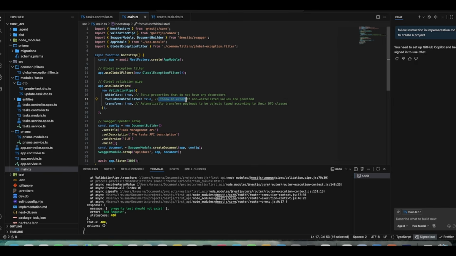forbidNonWhitelisted true, while whitelist simply removes extra fields. Setting this to true will actually reject the request with a 400 bad request error if unknown properties are present, forcing the client to adhere strictly to your API contract.